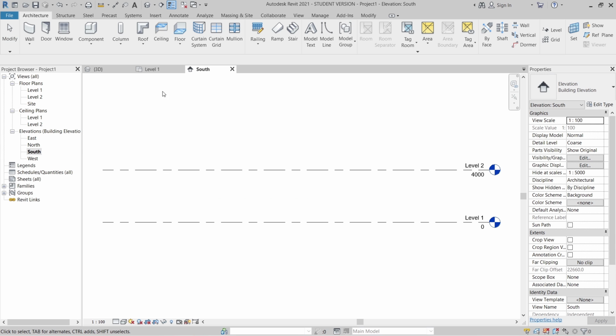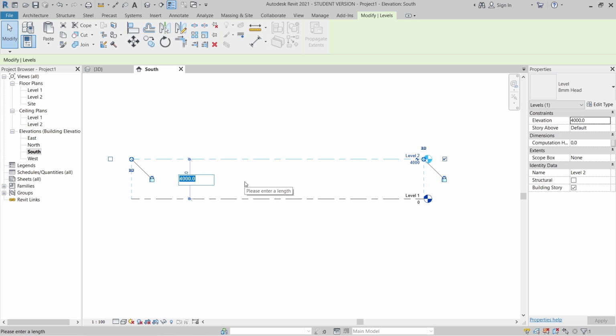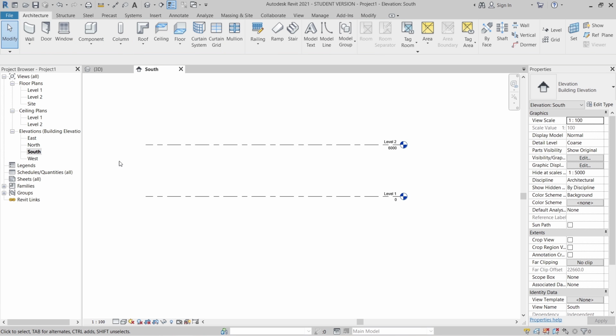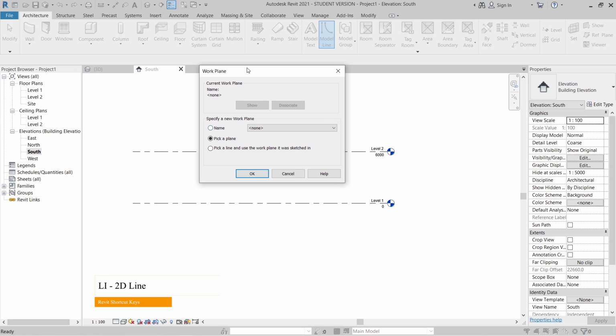Go to my south elevation there. Then I can close my level 1 there. I will adjust my level there until 6 meter, I think. Then hit escape a couple times. Simply go to my line there, architecture tab, model line or LI for shortcut key.